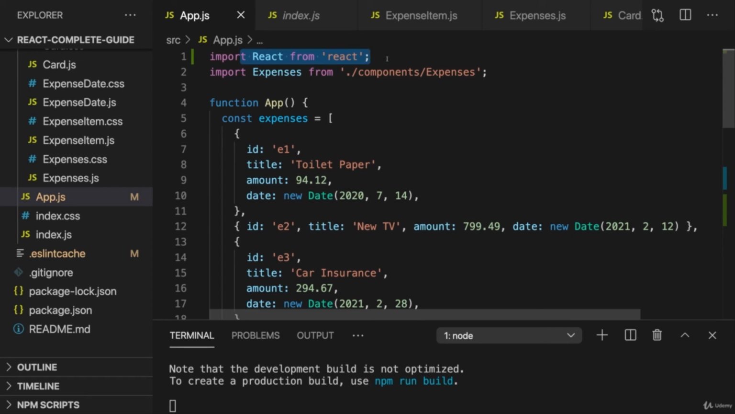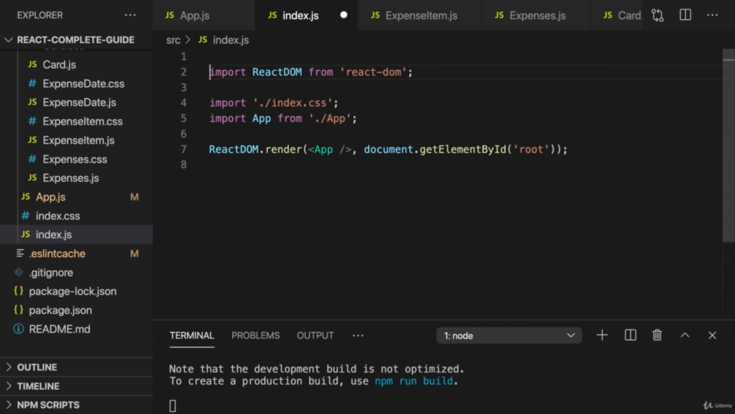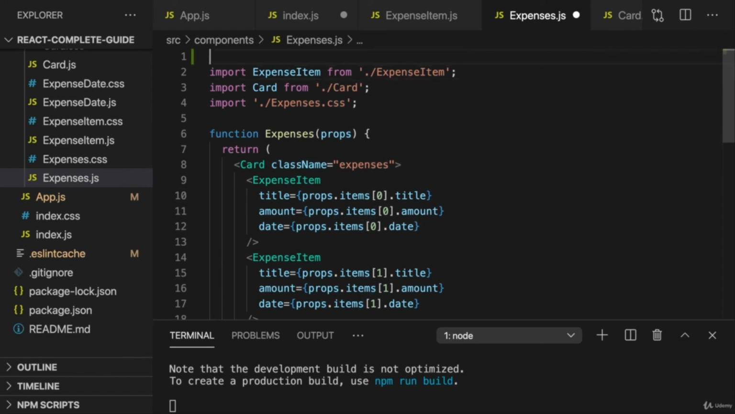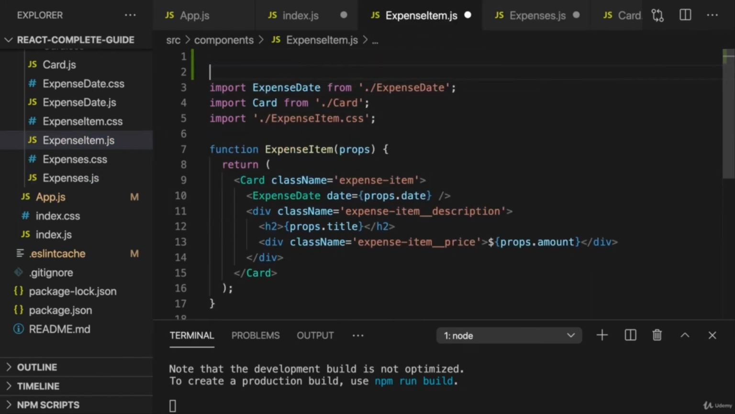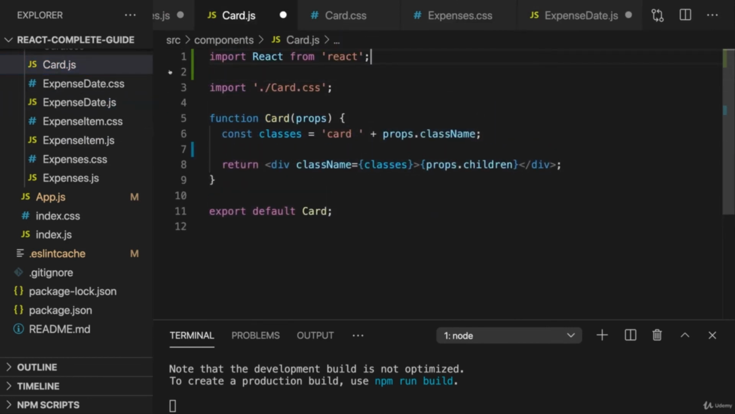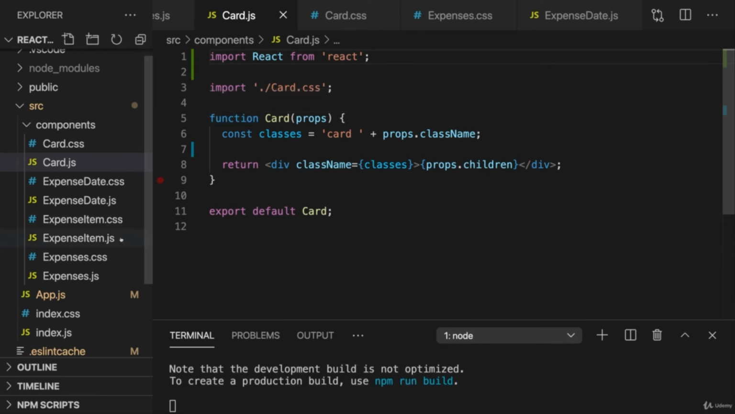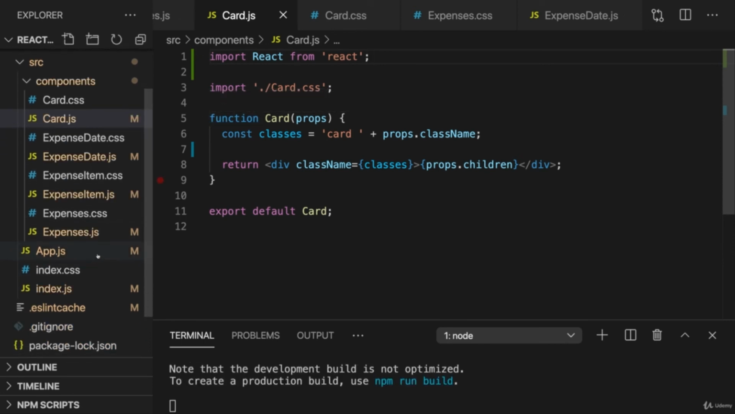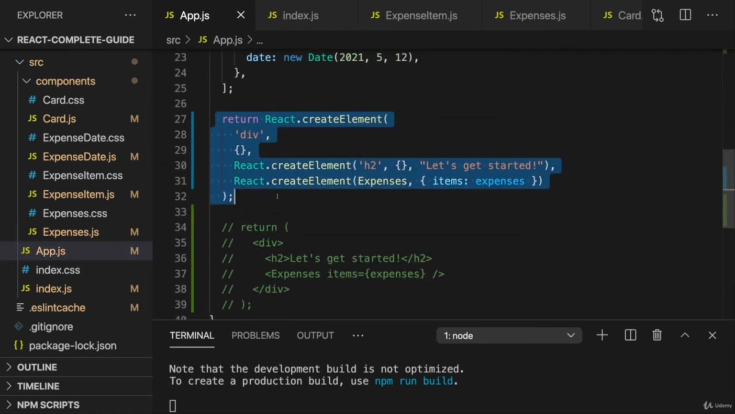And therefore, because of that reason, I will now also import it and add it to all components where I use some JSX code, like here index.js, expenses.js, expense item.js, expense date.js, and card.js. Again, you technically don't need to do that, but I'm doing it to really emphasize that React is still being used under the hood here when you use JSX code, because that code under the hood is transformed to something like this before it's then transformed even more to what we saw in the browser earlier.